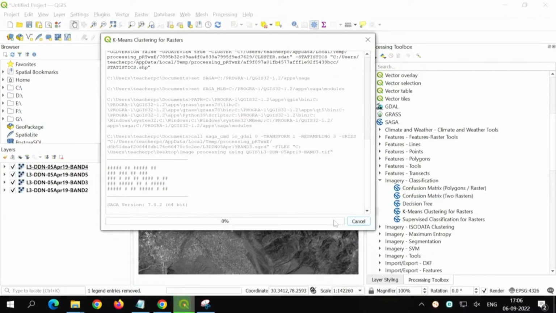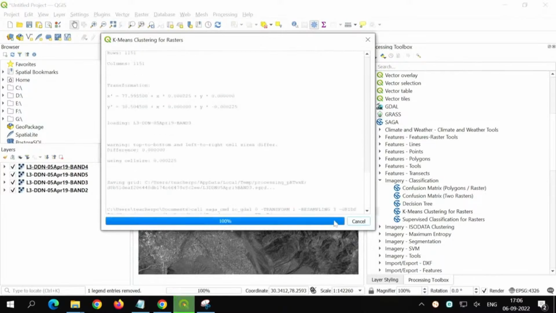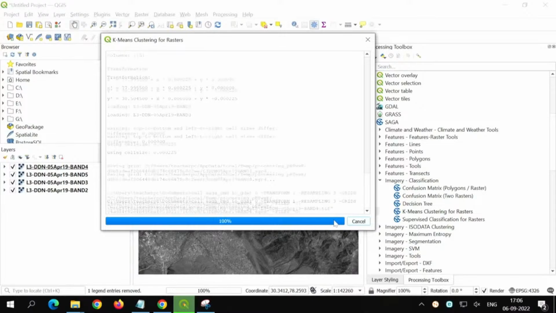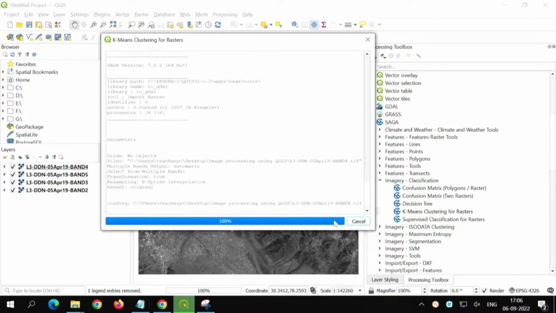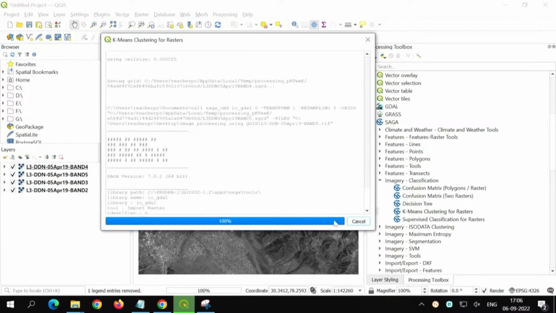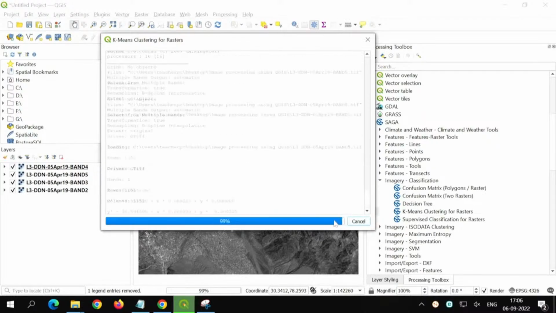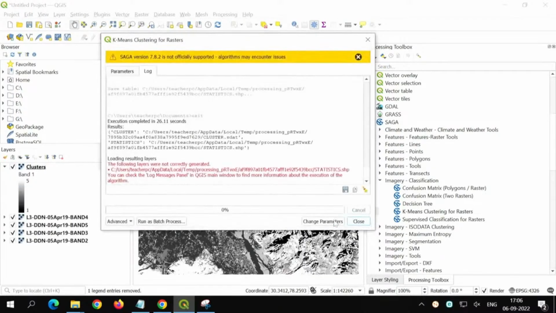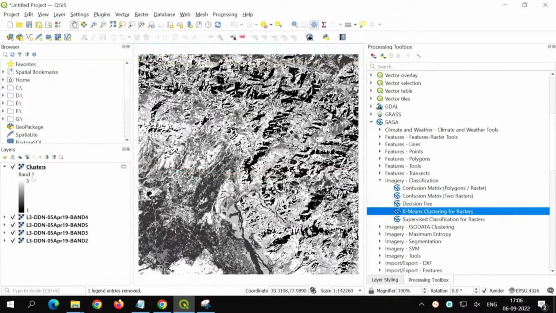So the output, what will be the output? It will be a land cover map which will have 5 classes. How are they created? By simply using a k-means clustering of the pixel values in the 4 bands. If you have Landsat data or Sentinel data, you can also have more number of bands that will give you even better results. Okay, my algorithm has completed and it has given me an output.